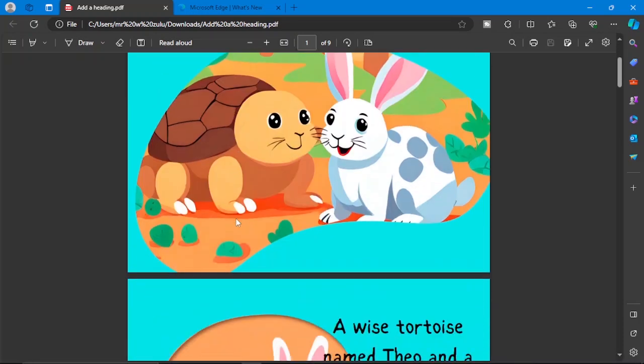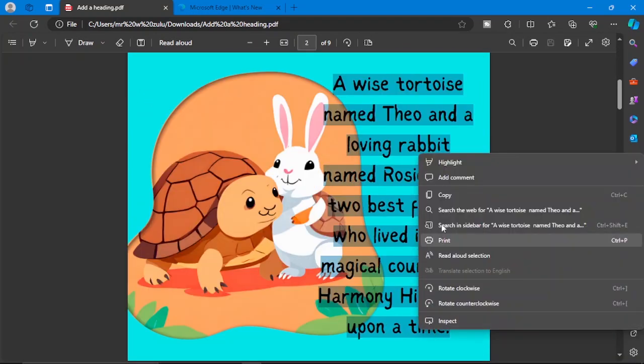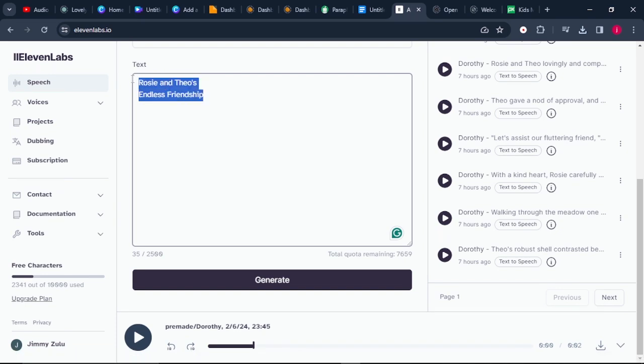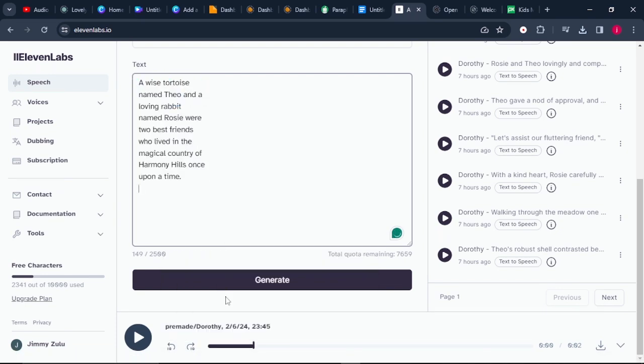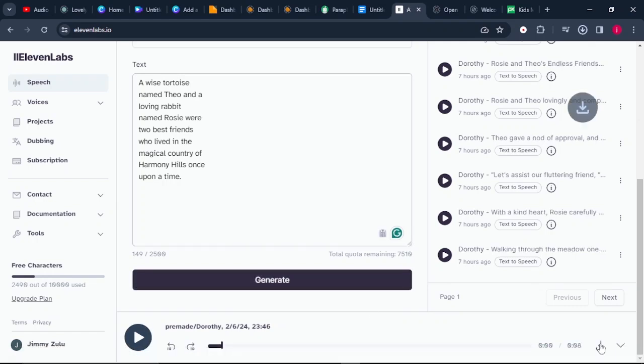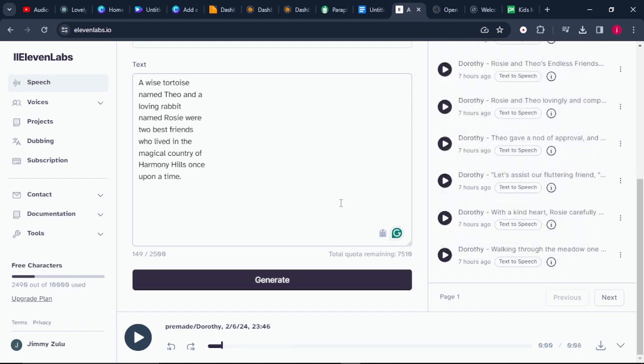So I'll go back to my PDF file and I'll copy the story on the next page. I'll go back to 11 Labs and paste my story there. I'll click on generate, and once it finishes generating my audio, I'll click on download. So you keep repeating the process of generating your audio until you are finished. Now that you are done generating your audio, where is the video?